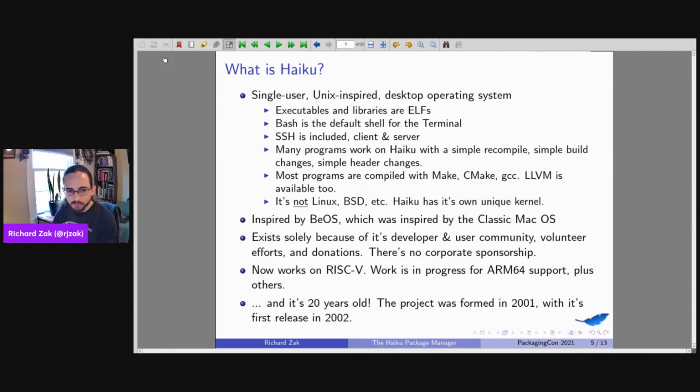This summer also, Haiku was successfully brought up on RISC-V, the full desktop and everything. And there is work bringing it up for ARM64, hopefully for Raspberry Pi, and a couple of other architectures. And Haiku is 20 years old. The project was formed in 2001, and the first release was in 2002. And I believe the third beta was released this year.